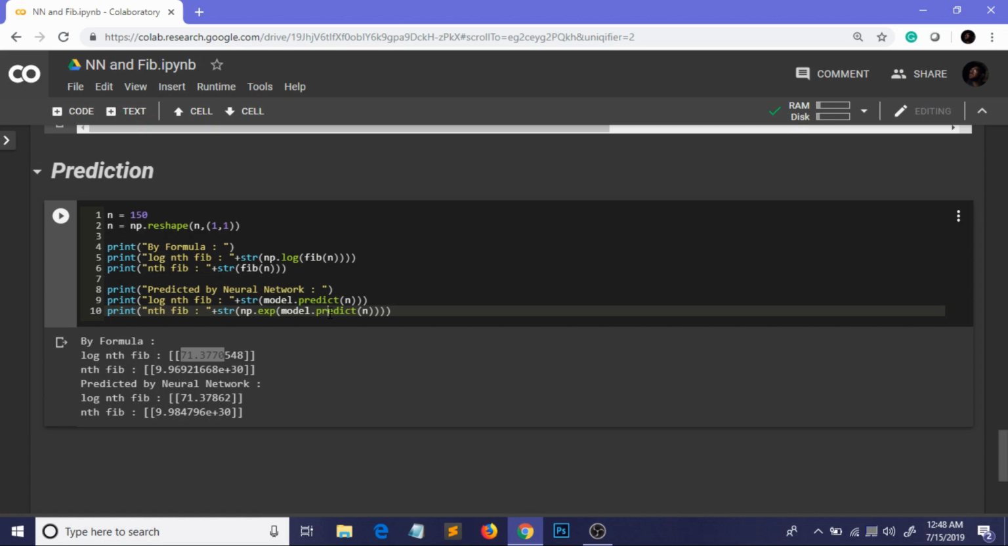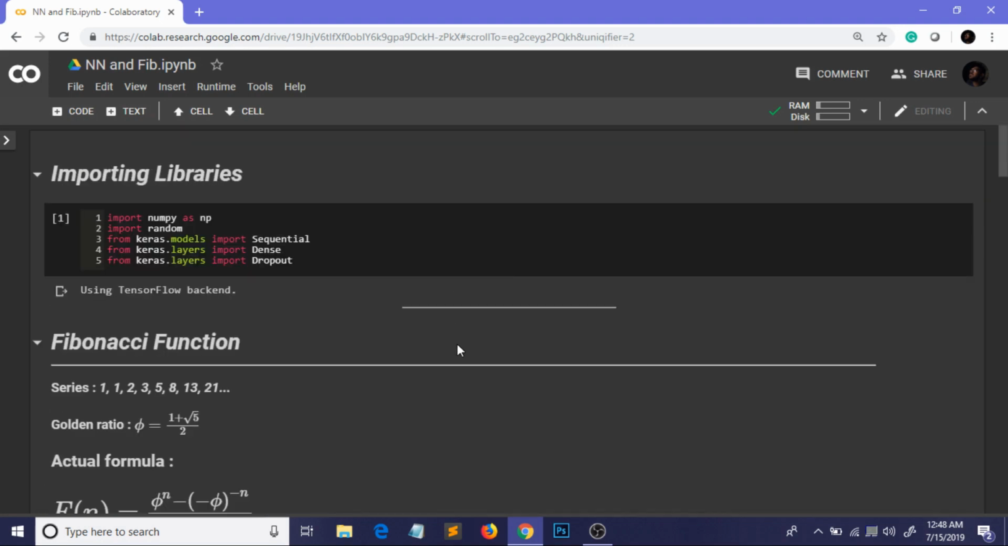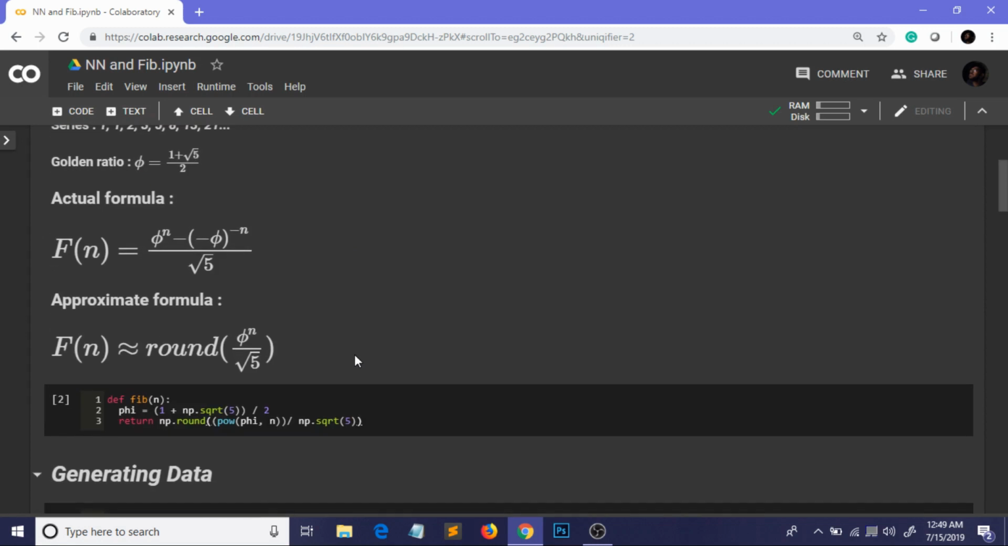I have shown you how to approximate the Fibonacci function using just a neural network.